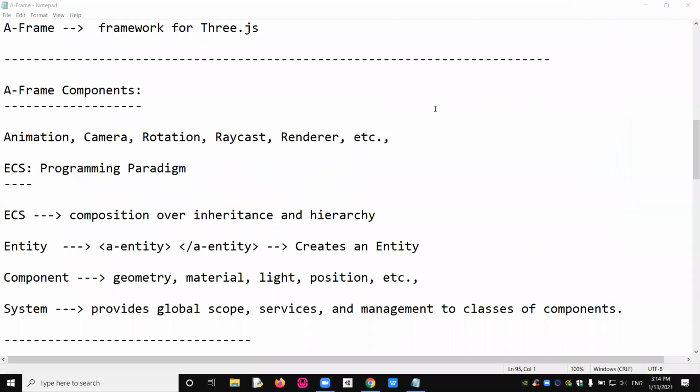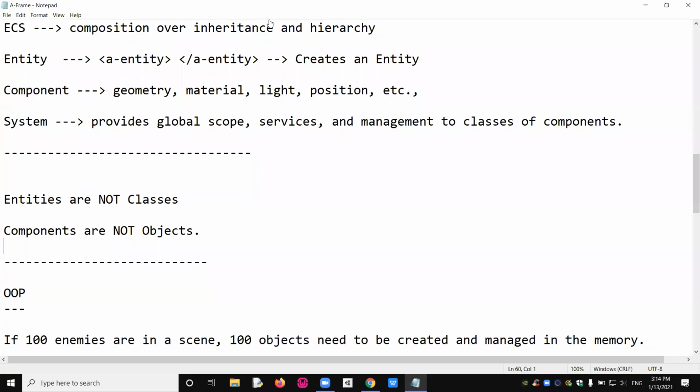So that's it. Once you understand this ECS, then you can create whatever you want in A-Frame. All you need to understand is HTML. That's it. My screen is visible now? Yes, sir. Visible, sir. Yes.